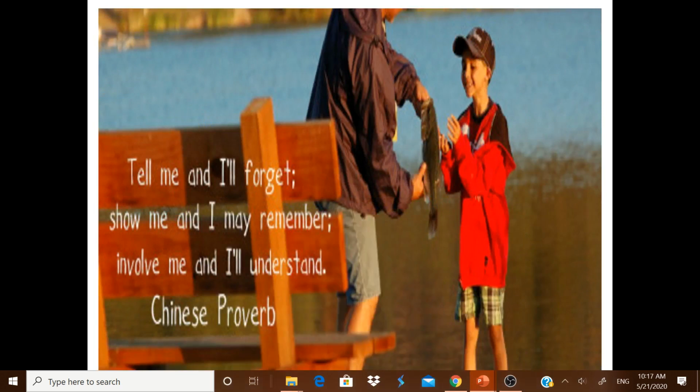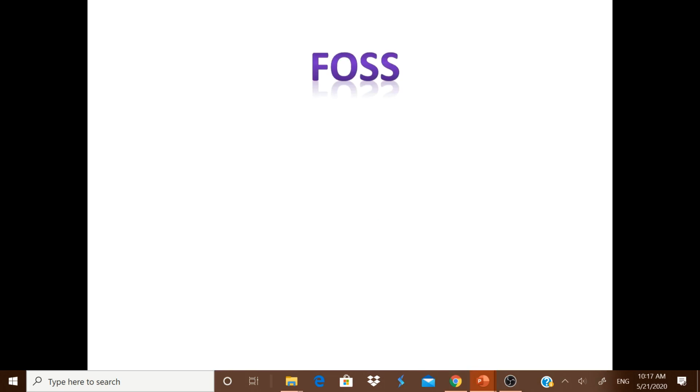Now it is being supported by one more Chinese proverb. Tell me and I will forget. Show me, I may remember. Involve me and I will understand. For a child, when you involve him, he will understand better. But how to make him involved? For that we need FAST.